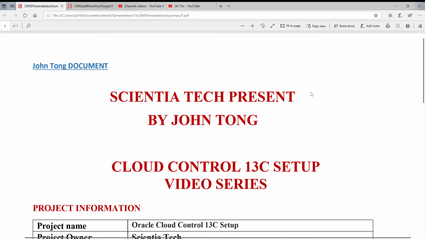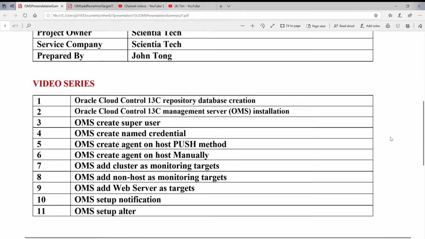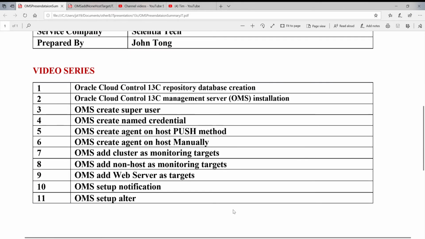Hello, I'm going to continue on the Cloud Control 13c setup video. Today what we're going to do is step 8. Last time, in step 7, we already created one cluster. Now we can find what is on this cluster. The so-called known hosts will be the database, listener, or worker homes, cluster database, and also RAC and the ASM.